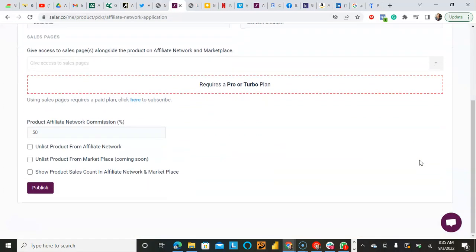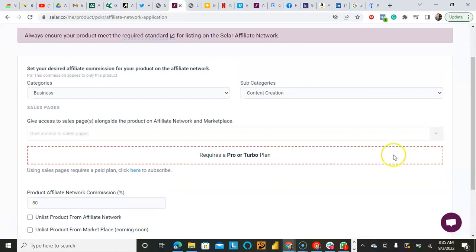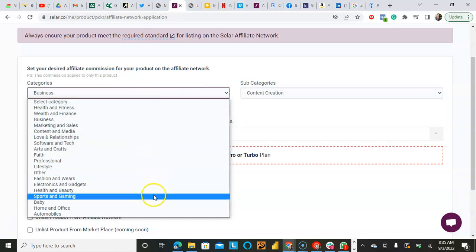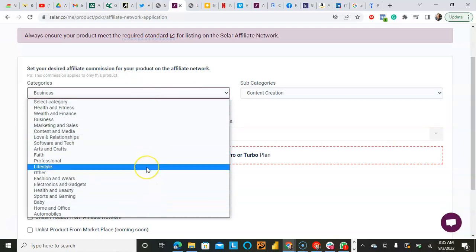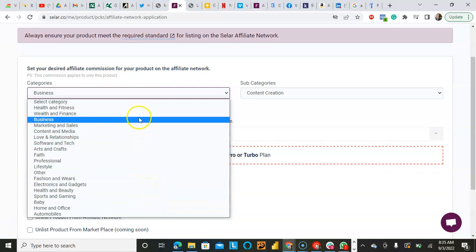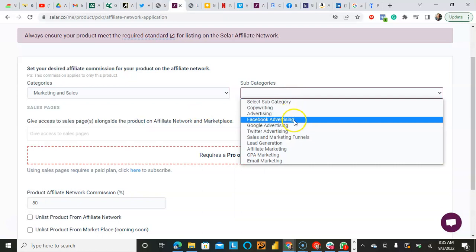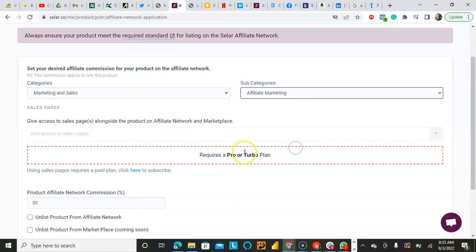And then once you get to publish to Selar network, you need to be on a pro plan to be able to use the sales page features. So I would advise that you sign up for the Selar Pro or Turbo plan so you can build your sales page on Selar. But that being said, all you need to do next is select the category your product fits in. So let's say it's a course on maybe marketing. So you can say marketing and sales, and then you select a subcategory, let's say affiliate marketing.